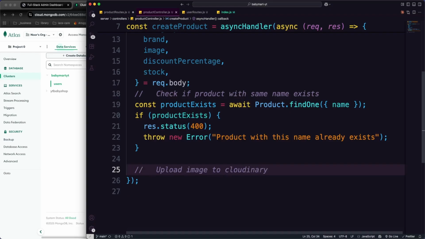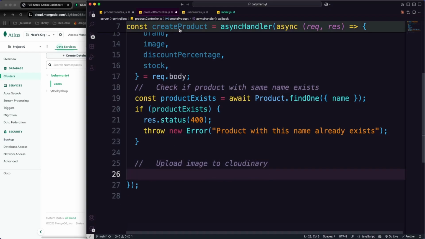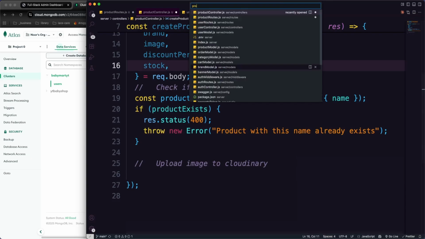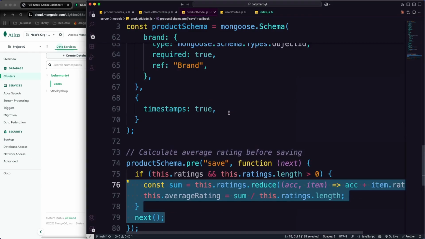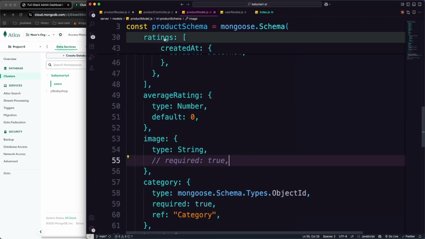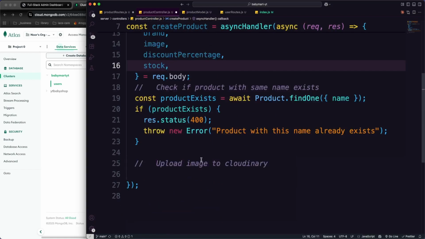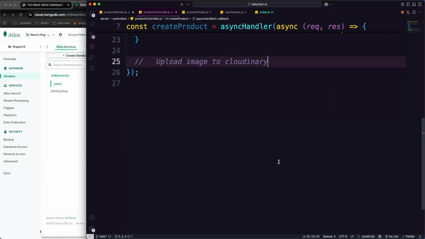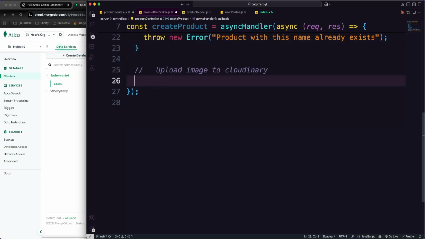So we are gonna push that one for a bit right now, and also we're gonna go in our product model, and in the product model, in every single product, as you can see, required true, we're just gonna skip that part right now just for this one. Later on we're gonna implement that. So now the Cloudinary implementation, we're gonna skip that for a bit because here we're gonna save that one.